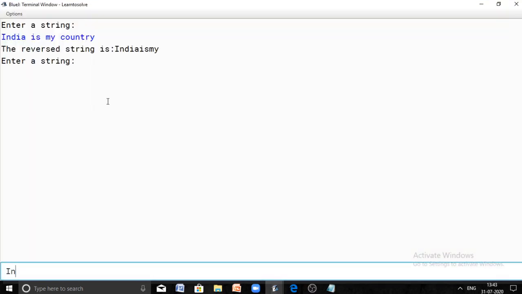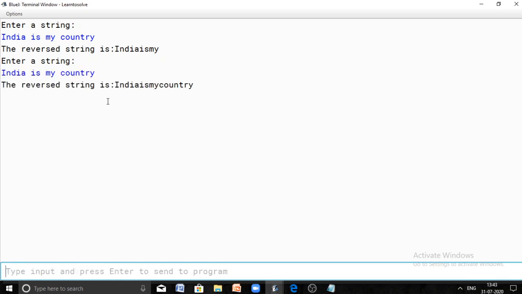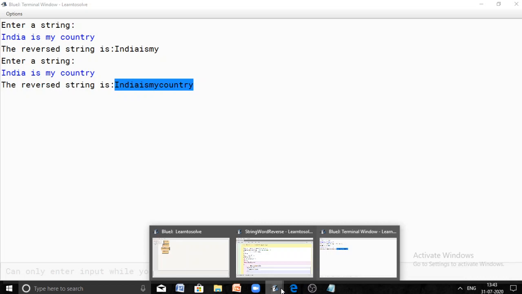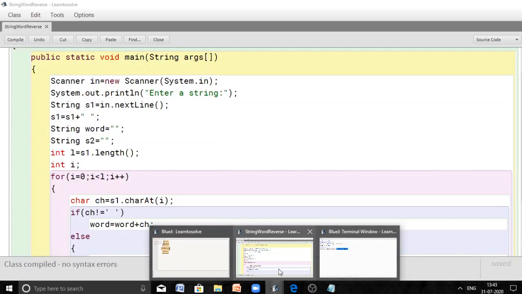Let's give the input again. India is my country. Now you see all the words are considered. Country is also considered, by adding an additional white space at the end. Now all the three words are considered. But there is no space between the words. All the characters are considered as a single string, right?